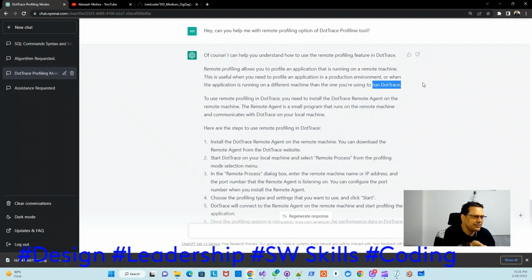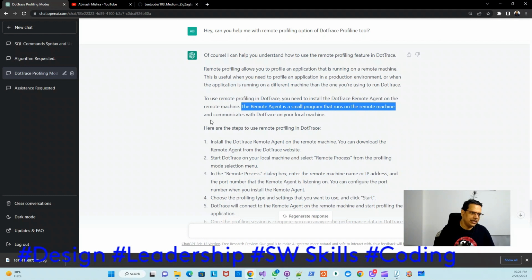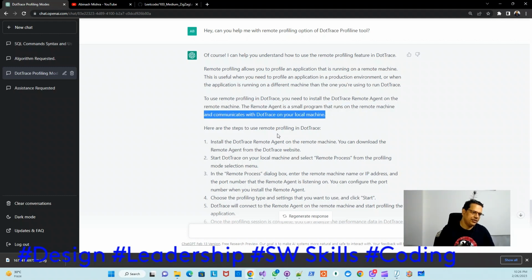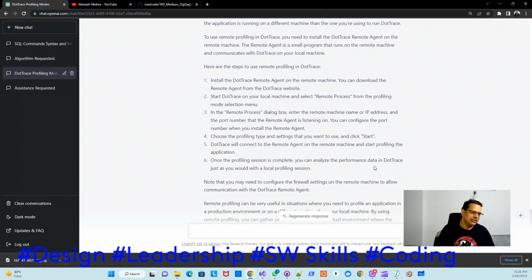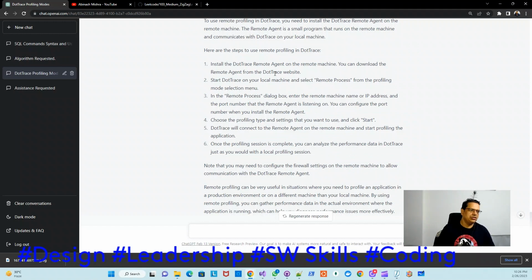to run DotTrace. To use remote profiling in DotTrace, you need to install the DotTrace Remote Agent on the remote machine. The remote agent is a small program that runs on the remote machine and communicates with DotTrace on your local machine. Here are the steps to use remote profiling tools, DotTrace tools.